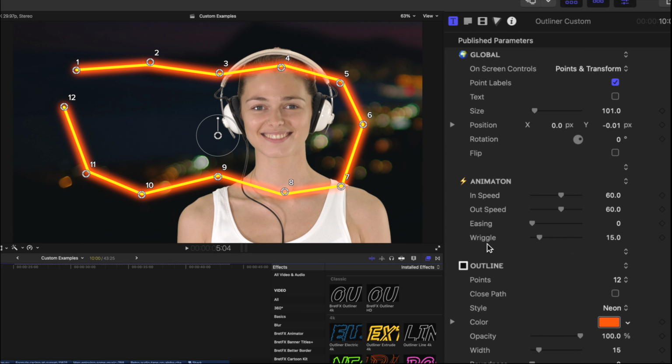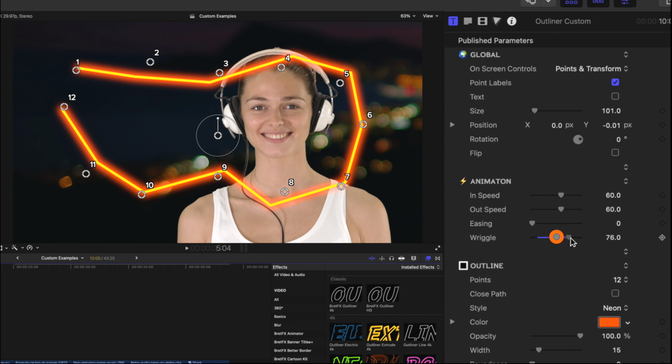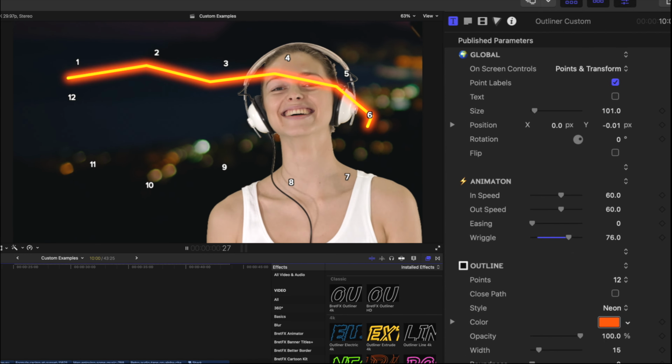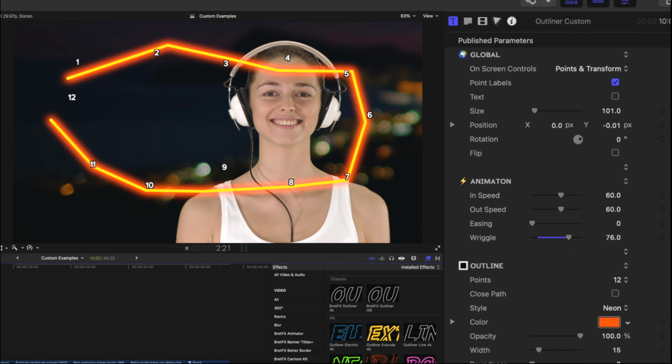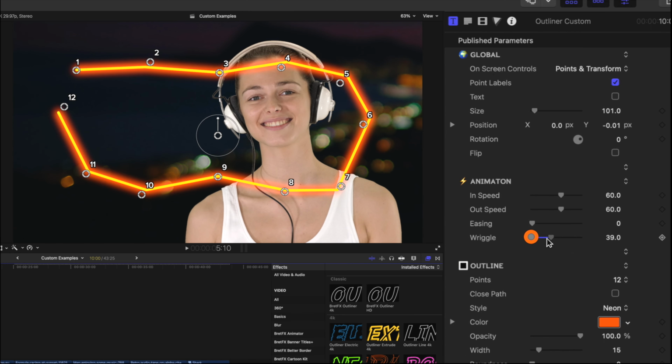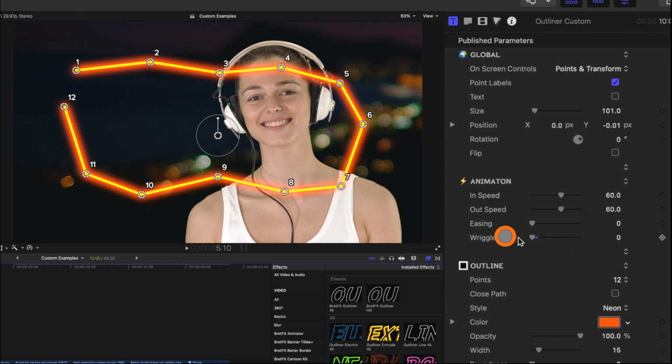Now wriggle works just like the effects, except for instead of kind of making your outline wavy, it's going to animate these little points in a random pattern. Faster and more random the more you crank it up. So if we crank it up a little bit here, you'll see the points just kind of move a bit haphazardly. And tell you what, let's turn it off for now. We might turn it on in a little bit.